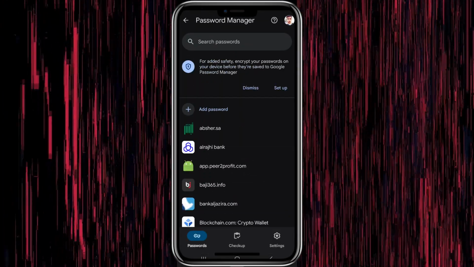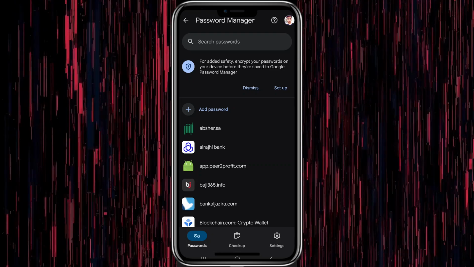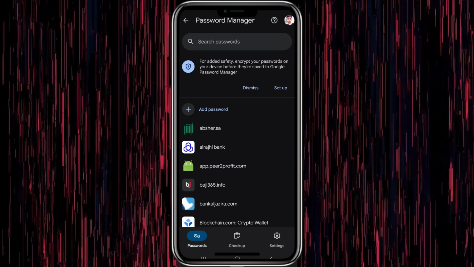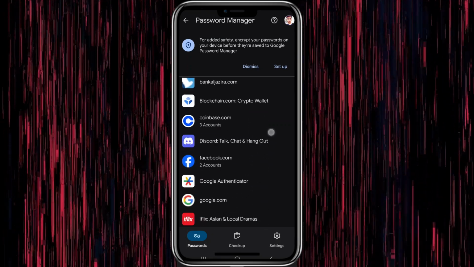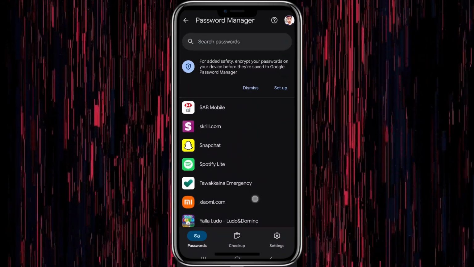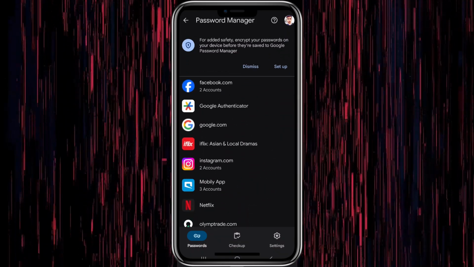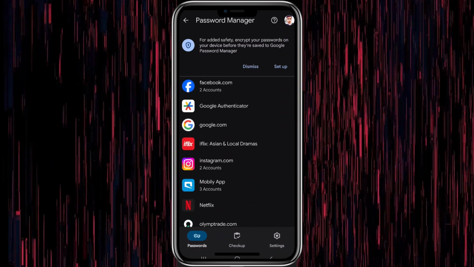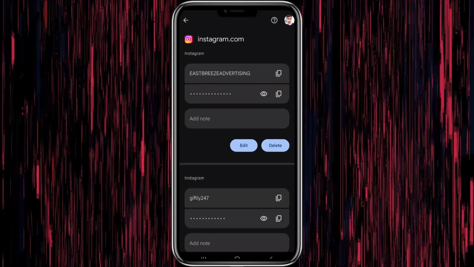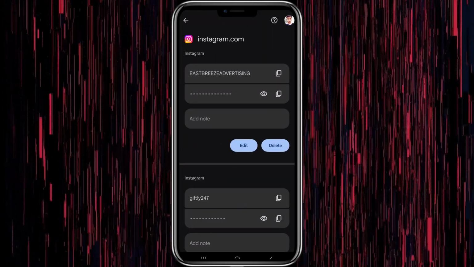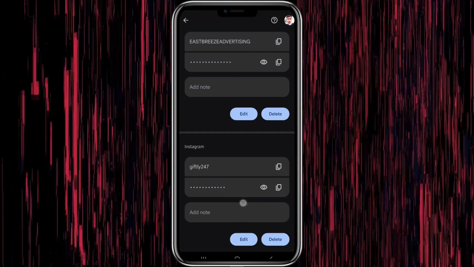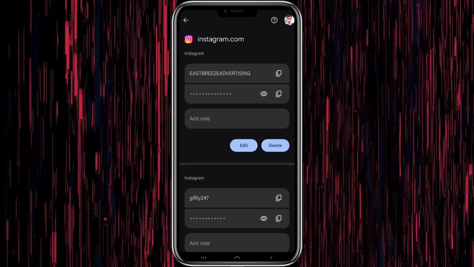After clicking on manage password, all the apps on your phone, the passwords that Google just saved, are shown here. You have to find Instagram, scroll all the way down and find the Instagram app. Here you can see the Instagram app. After clicking on the Instagram app, you have to unlock your phone using your password or fingerprint or face ID. I'm going to unlock with fingerprint. After unlocking it, here you can see this is the account.